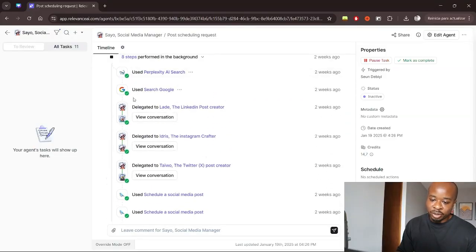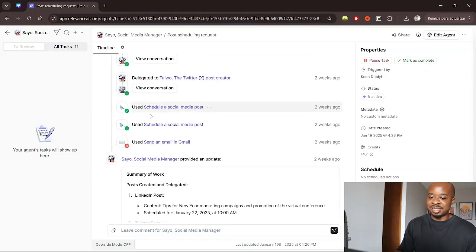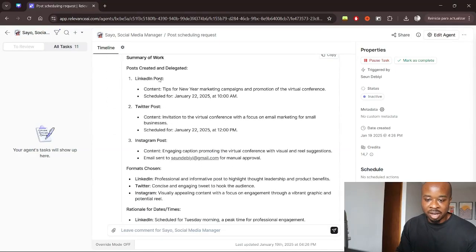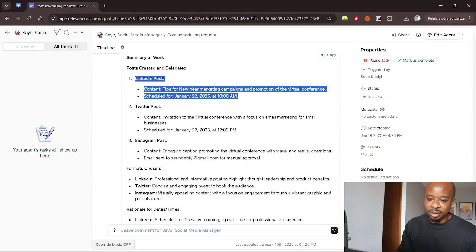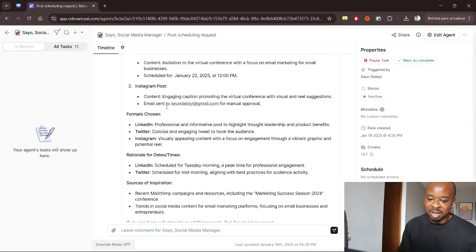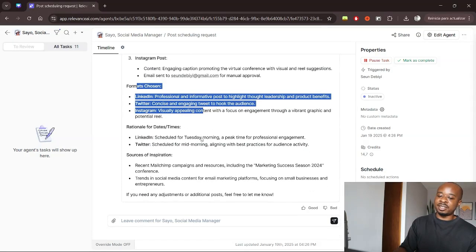Once it's got all of those posts written, it schedules the posts on social media. In my example, I connected it with Buffer, so it uses that to schedule the posts. And then lastly, it's supposed to send me an email summary of what's happened, but there was an error, but it's a summary here anyway. So here is the post on LinkedIn. Here is Twitter, Instagram. It gives you an idea of the formats, and that is pretty much how that works as well.